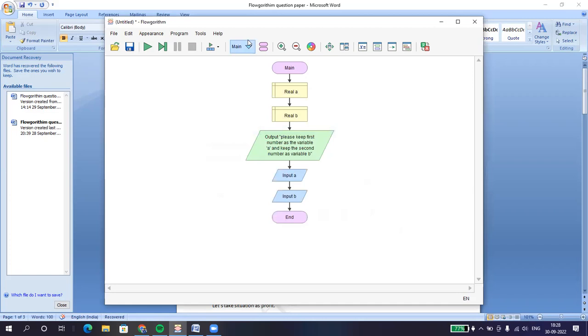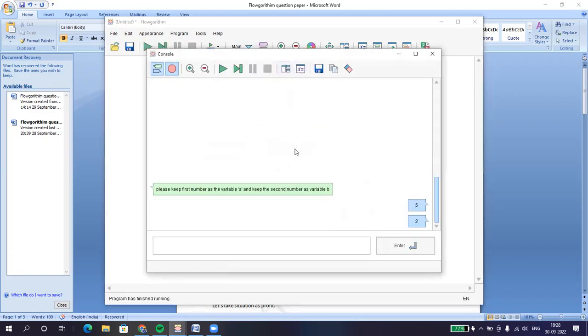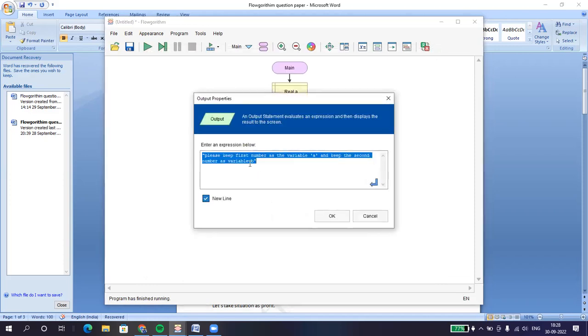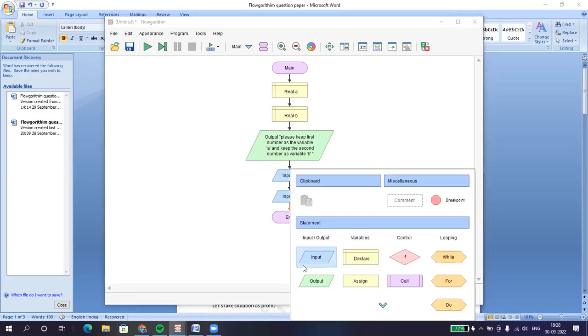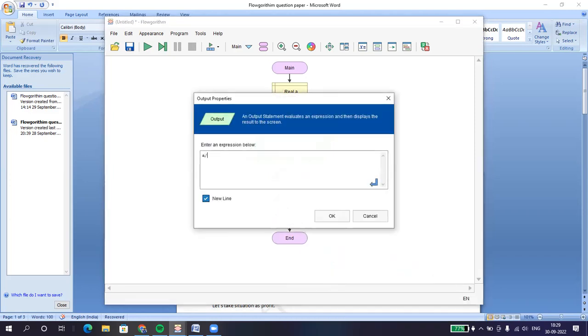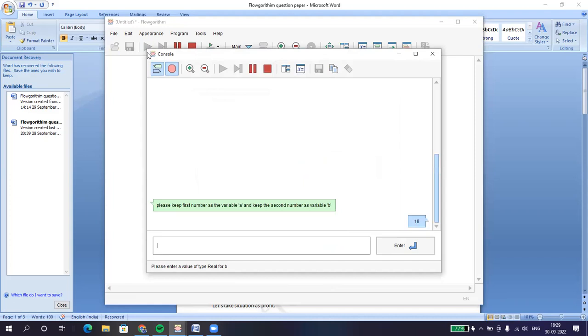Let's see. Now let's have a run. 5, 2, nice. So it's clearly working. Now let's see something. This and this, a little space here. Now input A, B. After this, the output is going to be A divided by B. This is first number, second number. So let's see, 10 and 2.